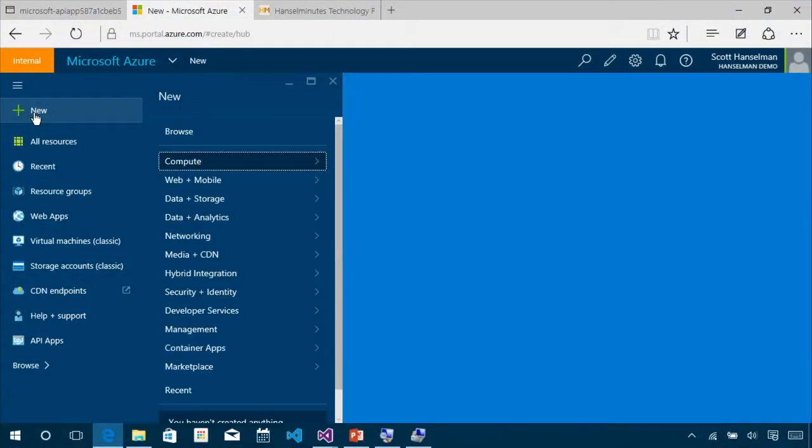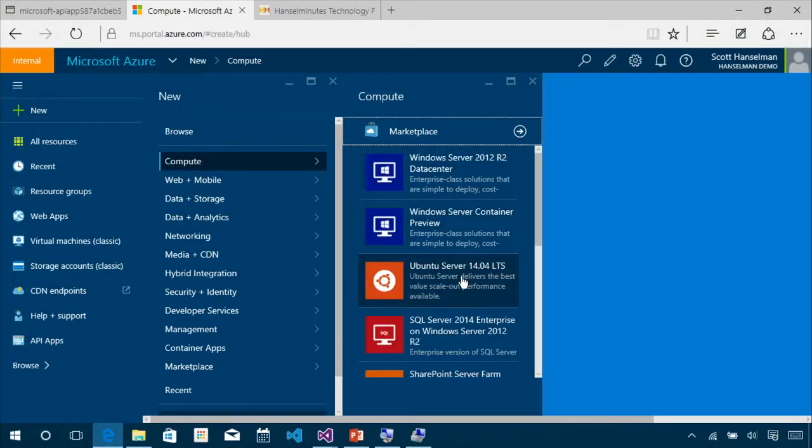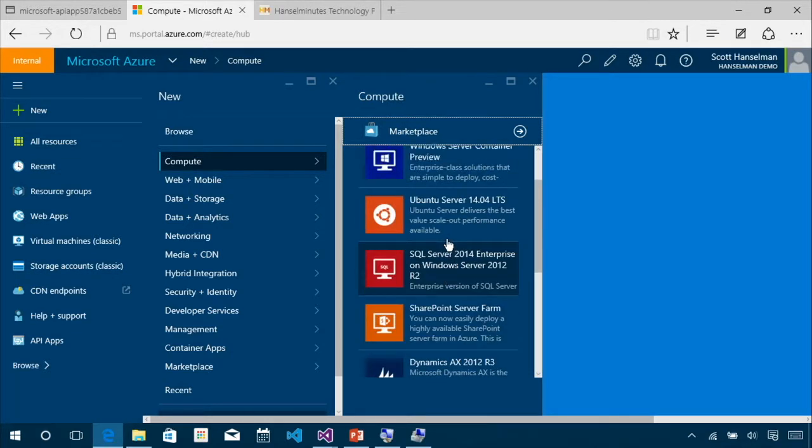Let's go and see what web apps look like and then compare those to virtual machines. So back in the portal here, I'm going to say new. Here I can say compute if I wanted to, and I can pick things like Ubuntu virtual machines or Dynamics. There's a whole marketplace full of stuff.